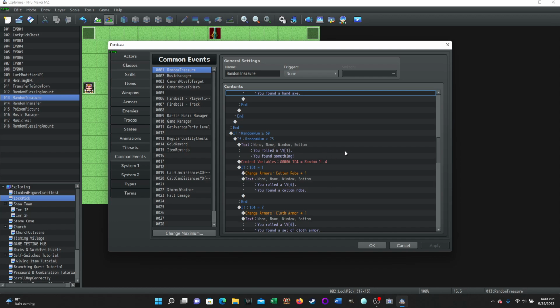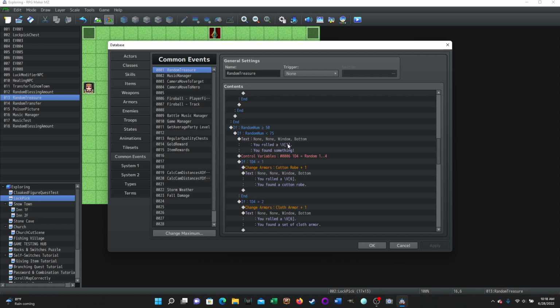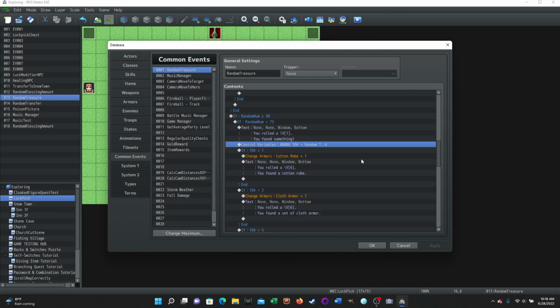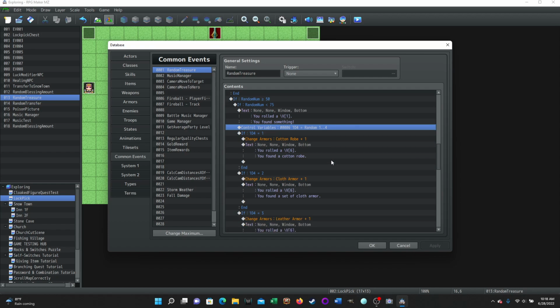It's going to do the same type of thing as it did in the previous number range. You rolled, and it tells you what you rolled: either a 50 to a 74. You found something. It does that random determination of another variable, variable 6, 1 to 4, and then it's just going to go through the same thing.